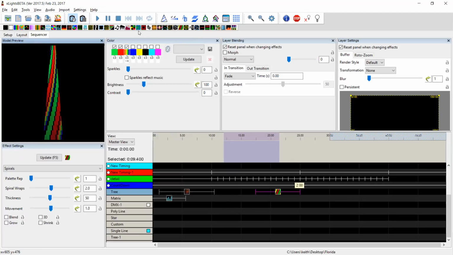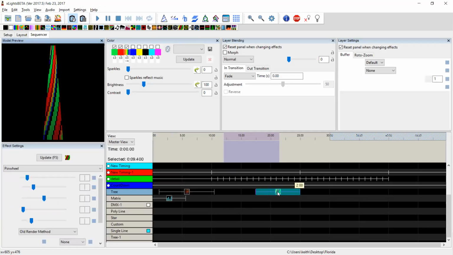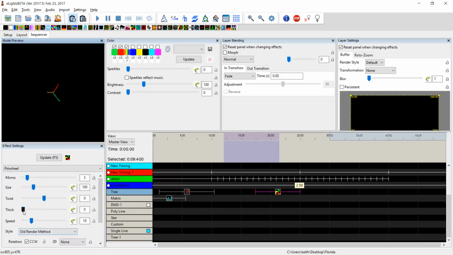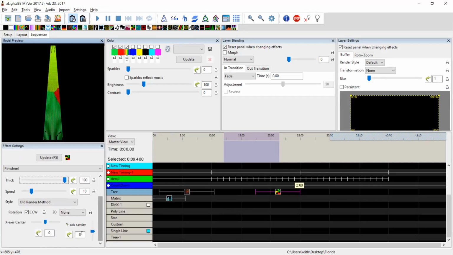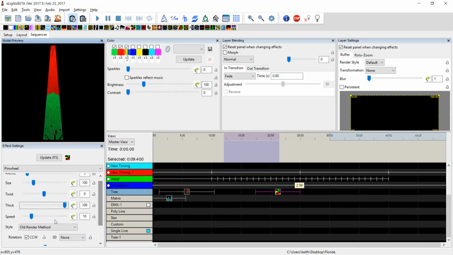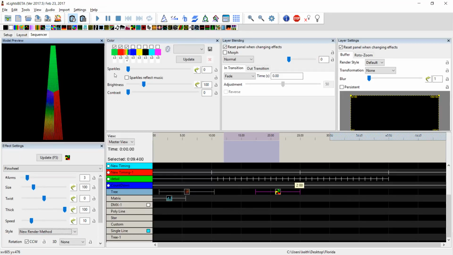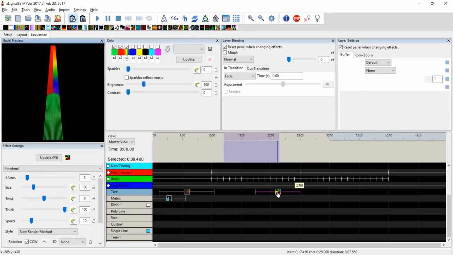With pinwheel, it's interesting because with pinwheel, if I make it thick and let's use the new render method because that gets rid of all the gaps, you can see that it works slightly differently. Instead of the arrow being left, right, up or down, this one is going diagonally inwards. And consequently, you see the color is actually going diagonally inwards.